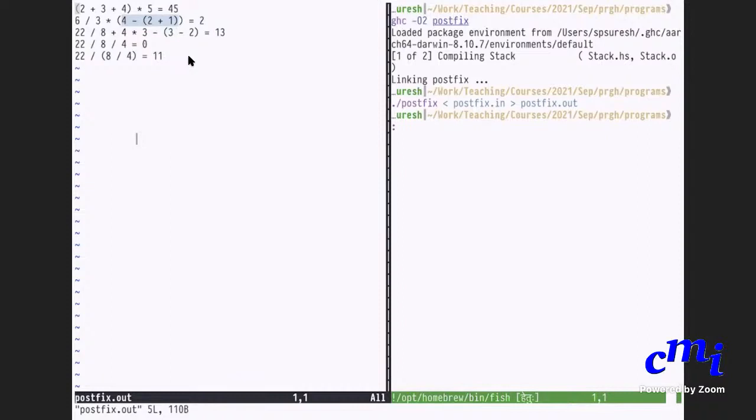I've already posted this postfix.hs code on the course page. You can take a look at it to try to understand what is happening. I'm doing something slightly fancy with the show function. Nothing too difficult. You can try to understand it yourself. And if you have a problem, ask me in the next class.